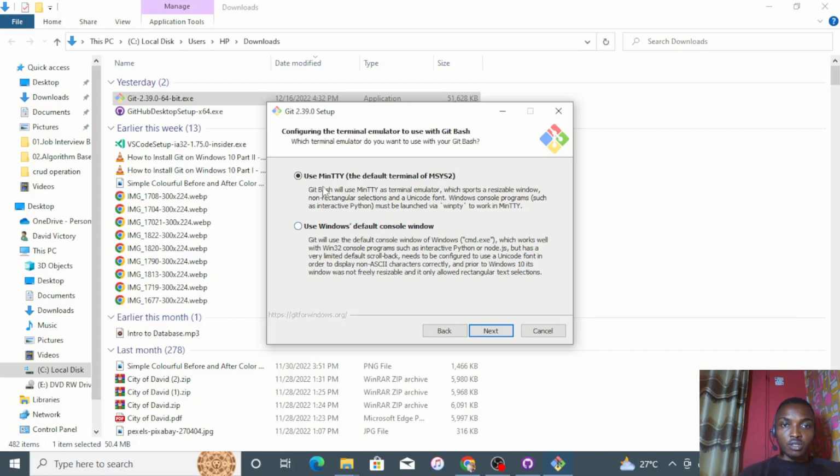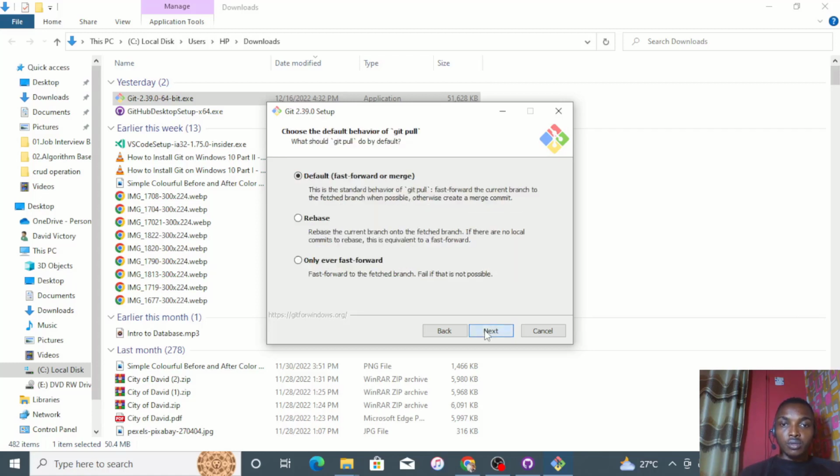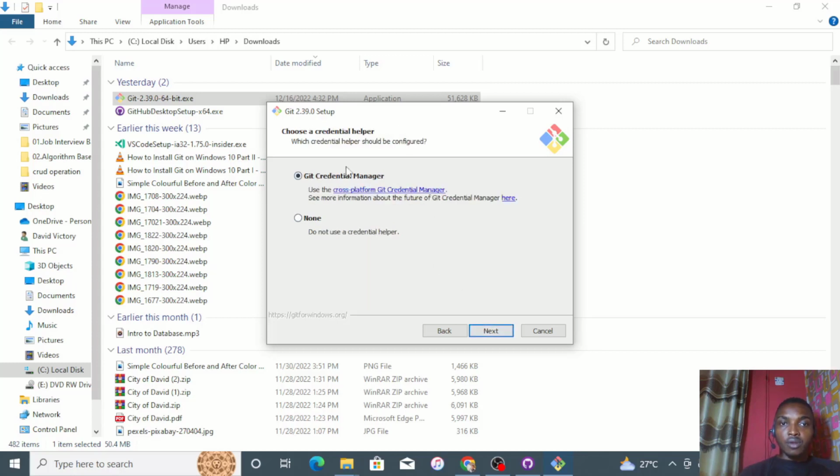Okay, so this particular one, use Windows' default console window. All right, so instead of using MinTTY, just click on use Windows' default console window. All right, so just click next. All right, so default fast-forward or merge, yes, click next. All right, Git Credential Manager, click next. Okay, enabling file system caching, yep, click next.